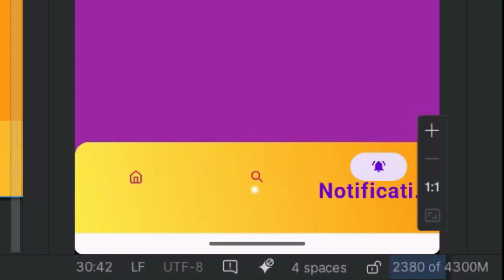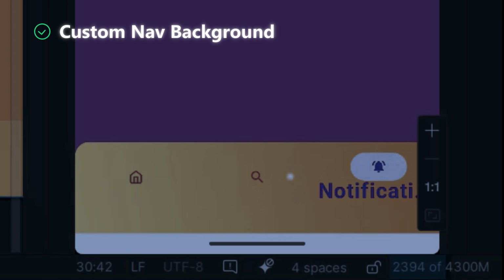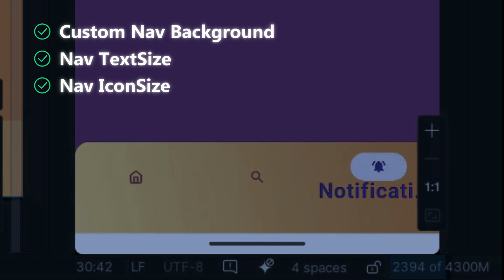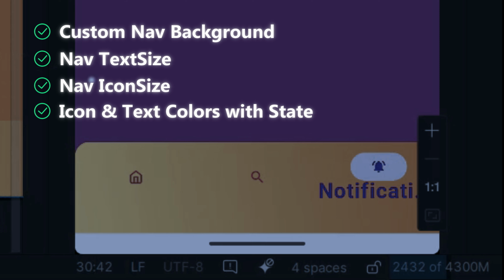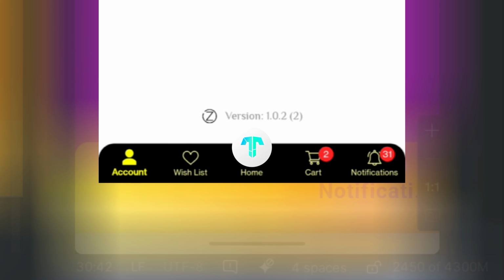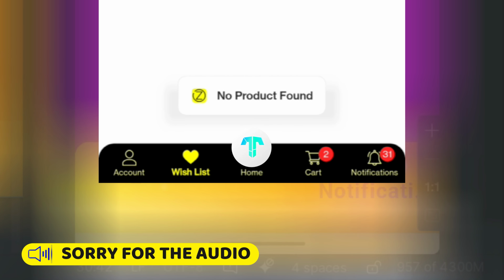So to sum up, we have learned how to customize bottom navigation's background, text sizes, icon sizes, then colors for different states. And now we will learn how to set different icons for different states, so that we can go deep into the animation sections soon.